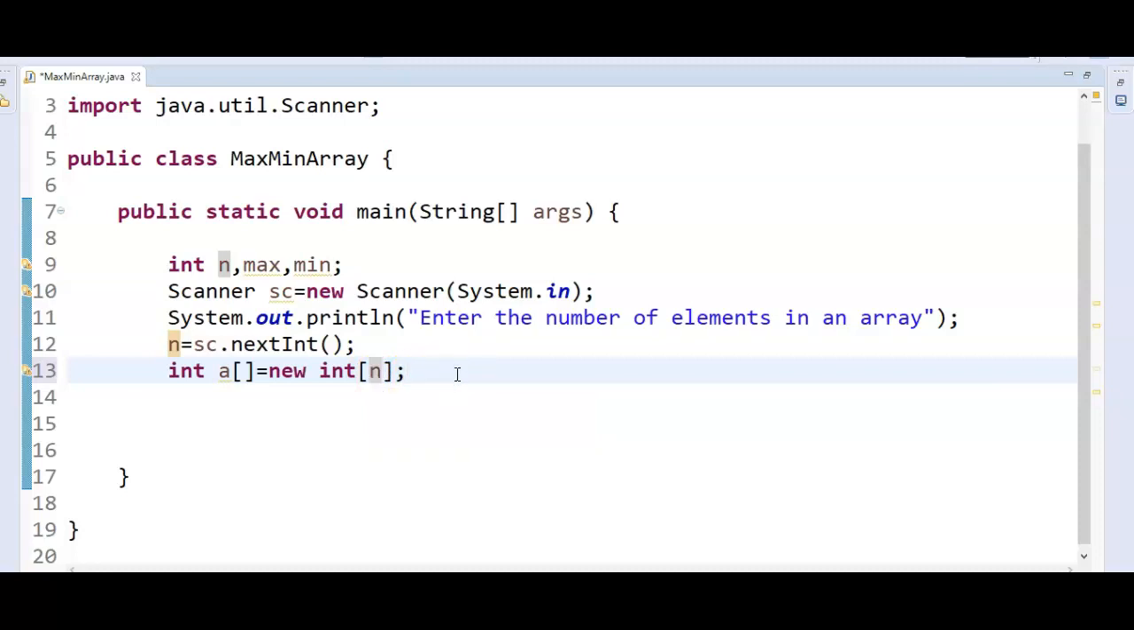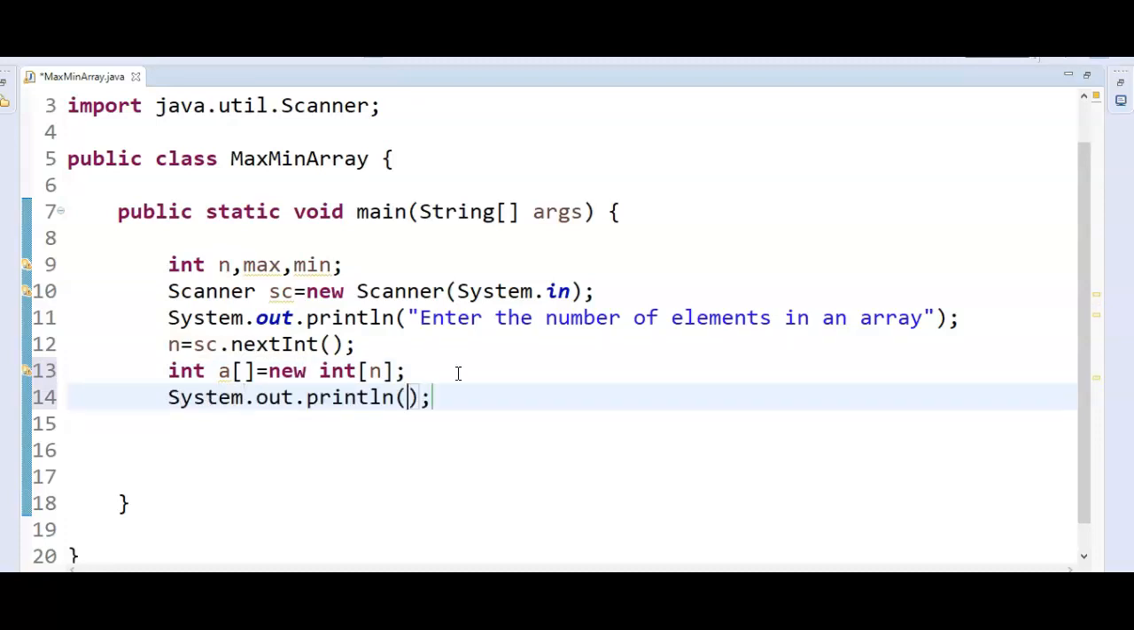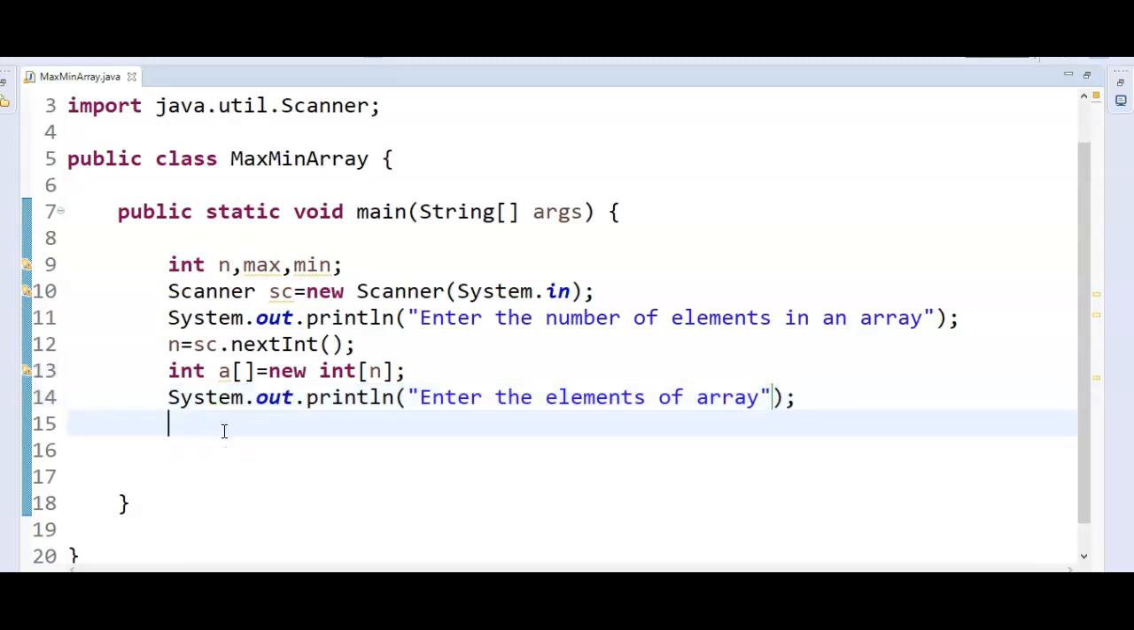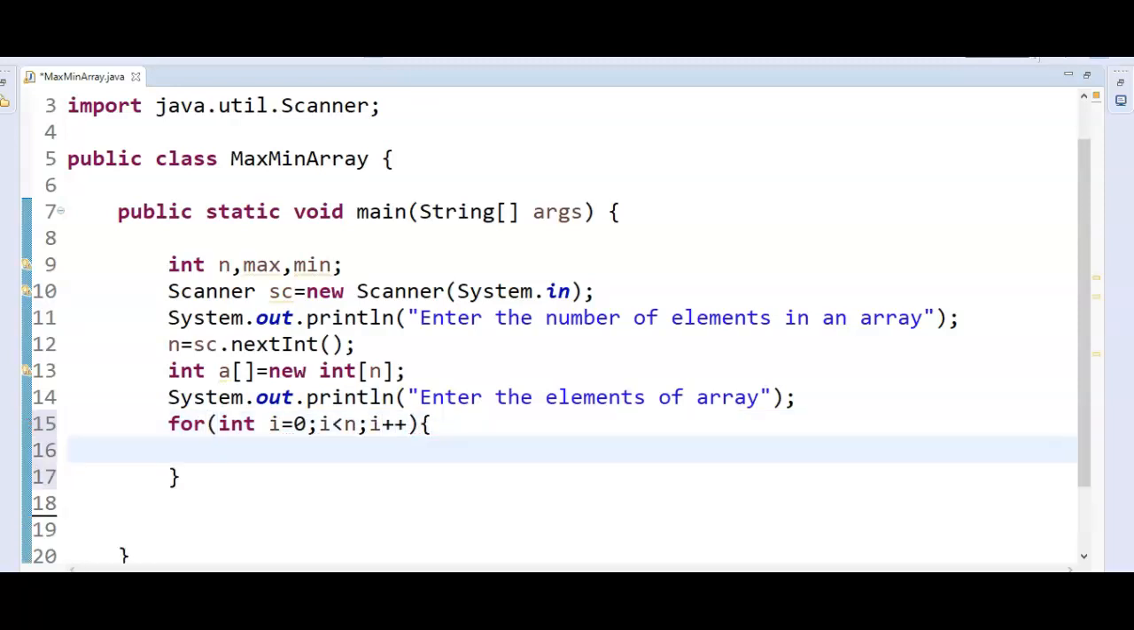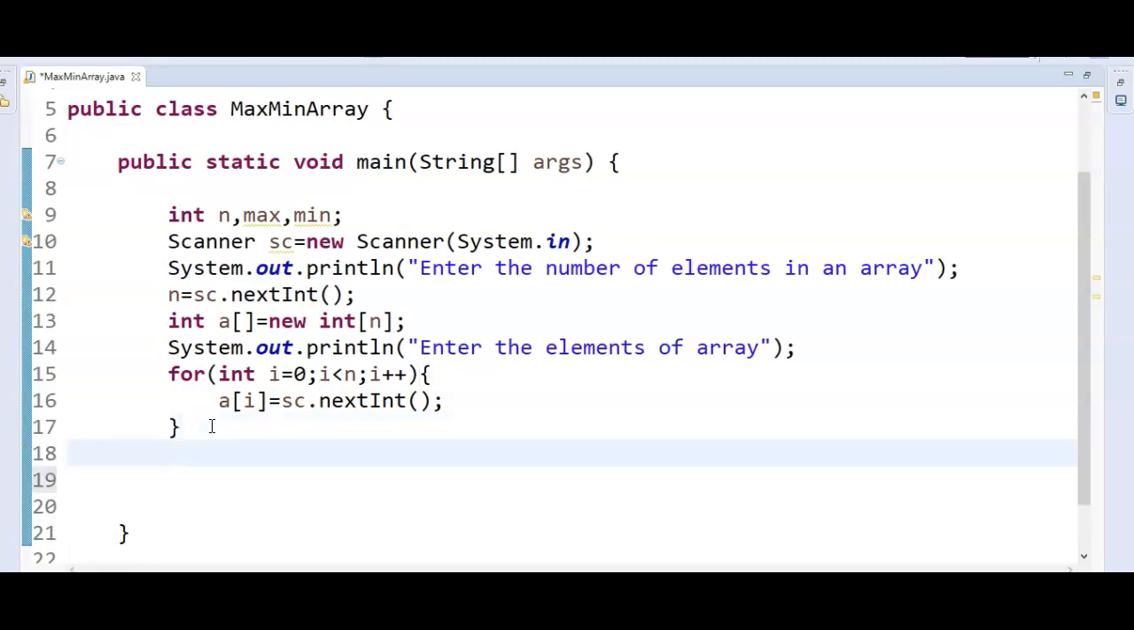Now what we need to do, enter the elements of an array. Just say sysout, enter the elements of array. So now enter the elements. How do we enter? Just take one loop for int i equal to 0, i less than n, i plus plus. So a of i equal to sc.nextInt. Okay, we are taking the value into a of i.